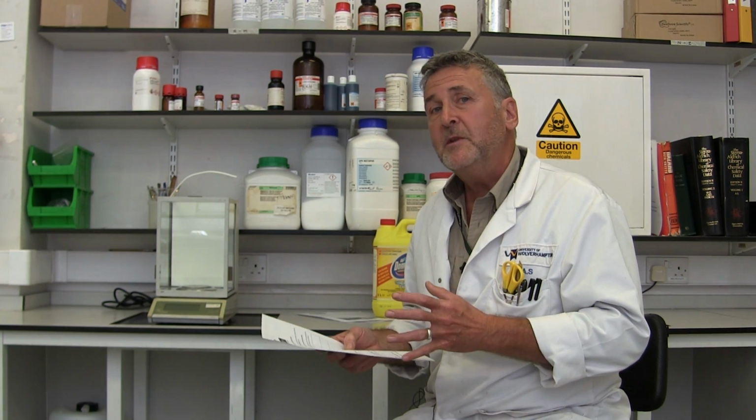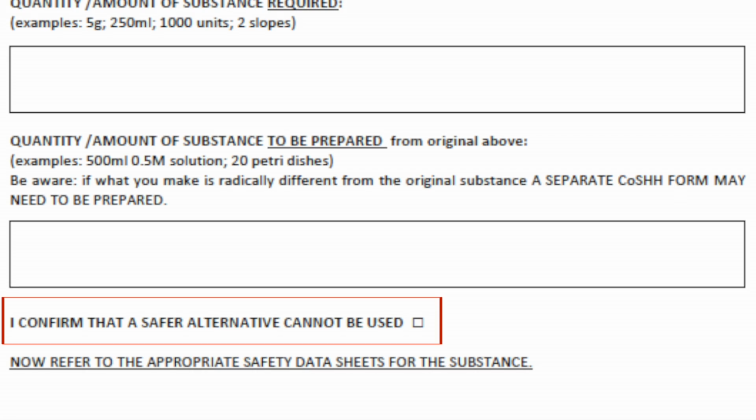If somebody comes up with something new, that might cause problems of storage or concentration or vapors or something we haven't come across. So therefore they're open to discussion. The right at the bottom is an important bit. It says, I confirm that a safer alternative cannot be used. Now the reason we put that there is because in the past we've had the odd project where a student has required something that we go, well no, you're not allowed to use that.